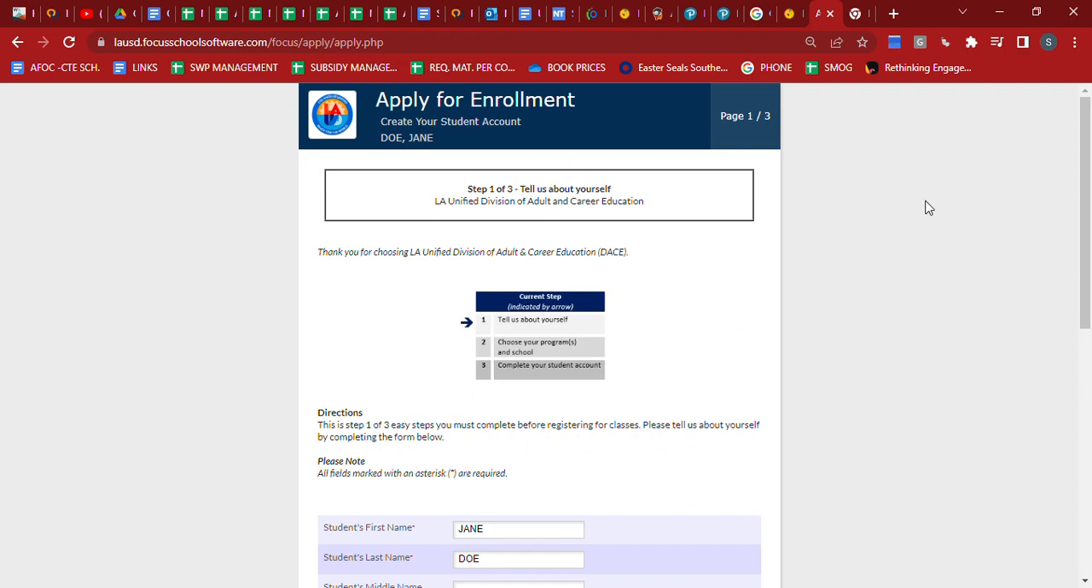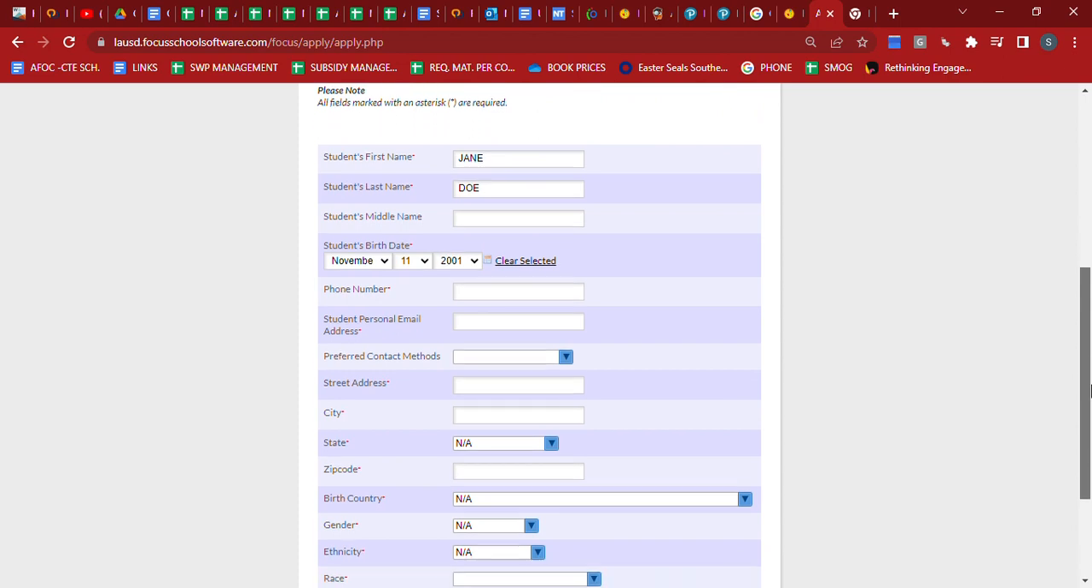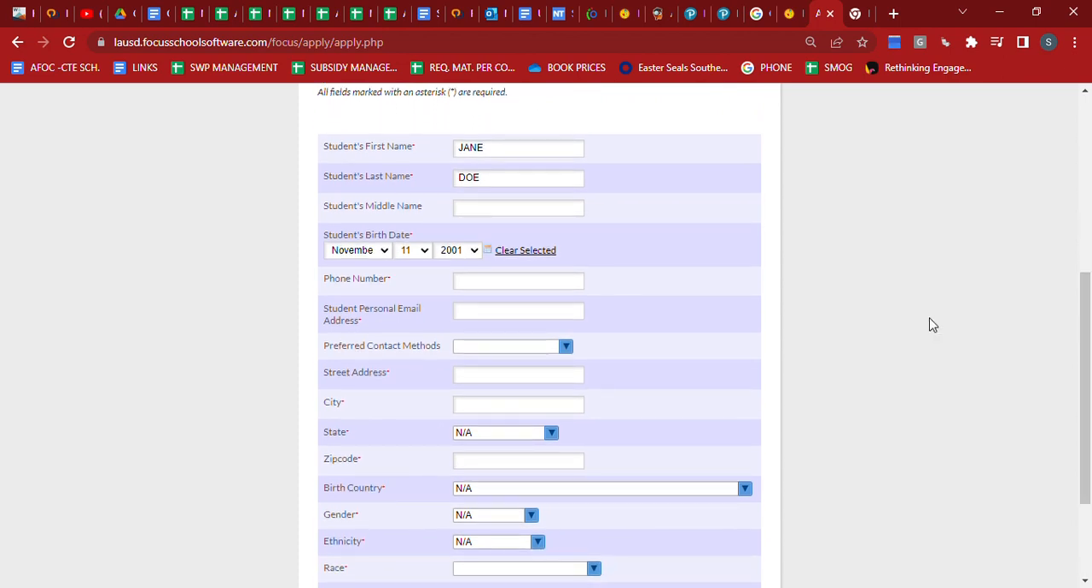I'll scroll down a little bit here so you can see all the fields. The fields that are populated, you don't have to worry about. Your first name is populated, your last name is populated, your date of birth is populated. If you want to add a middle name, you may. Just go ahead and type it in. Phone number. So Jane Doe's phone number is 444-4444. Area code and the entire phone number.